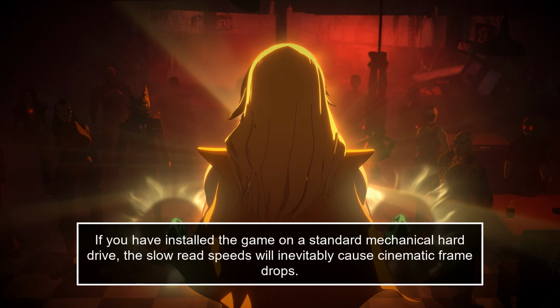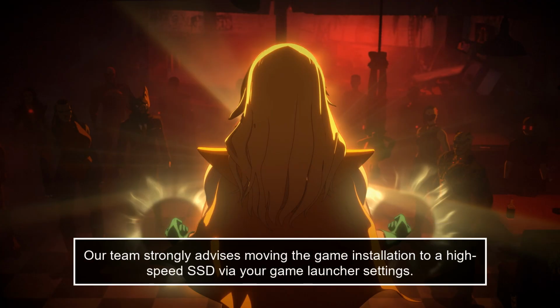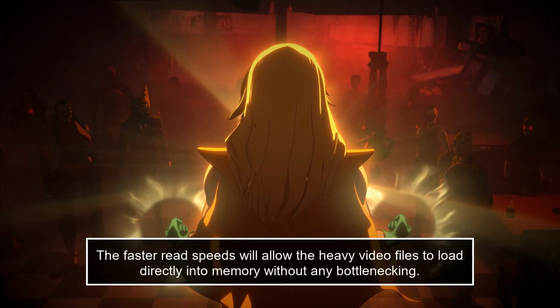If you have installed the game on a standard mechanical hard drive, the slow read speeds will inevitably cause cinematic frame drops. Our team strongly advises moving the game installation to a high-speed SSD via your game launcher settings. The faster read speeds will allow the heavy video files to load directly into memory without any bottlenecking.